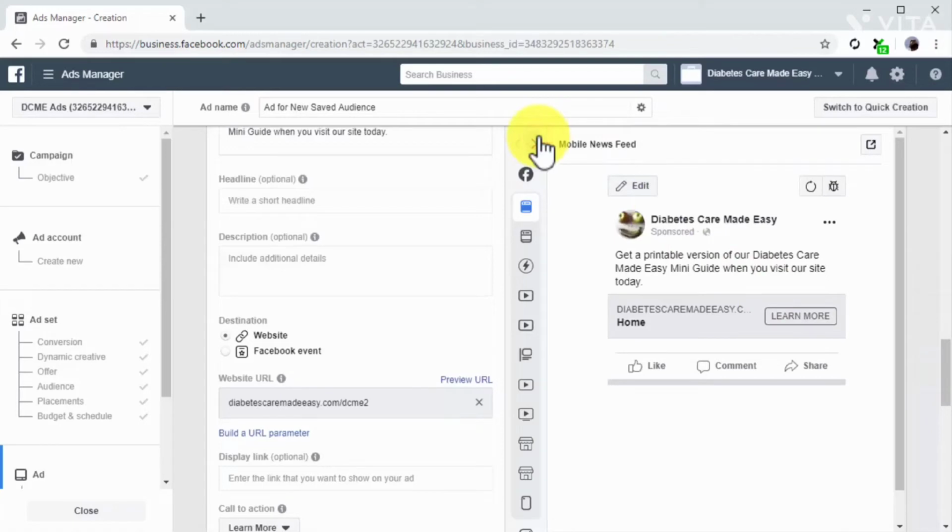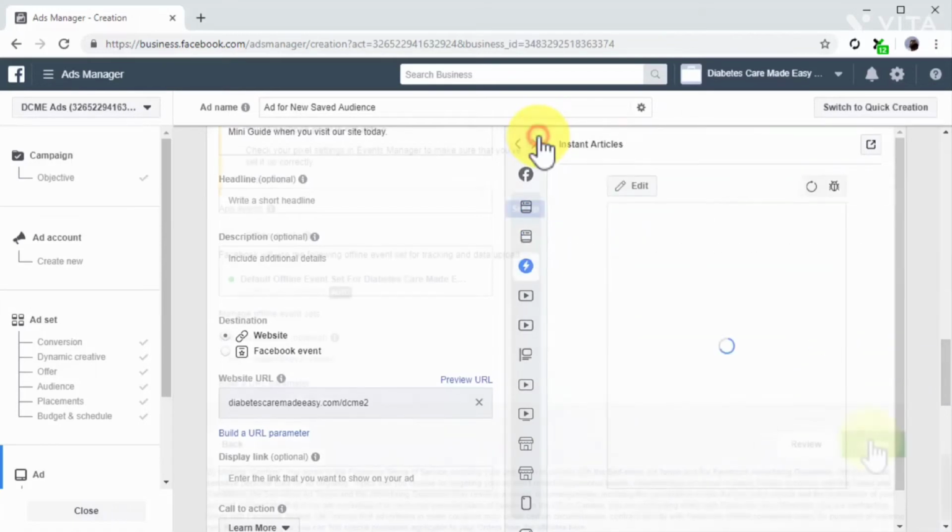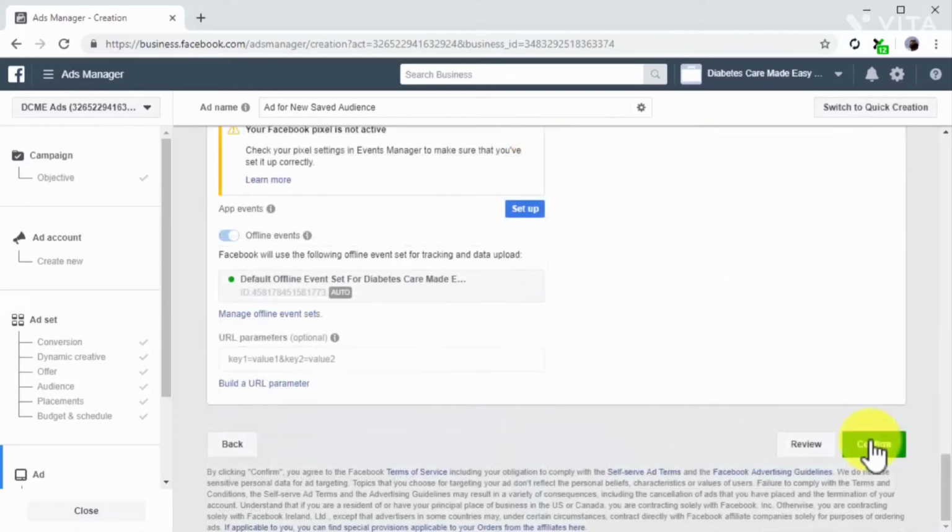Preview the ad creative in the ad preview window, and then click on Confirm to launch a campaign. Creating a remarketing campaign to retarget users in your saved audiences doesn't get easier than this.